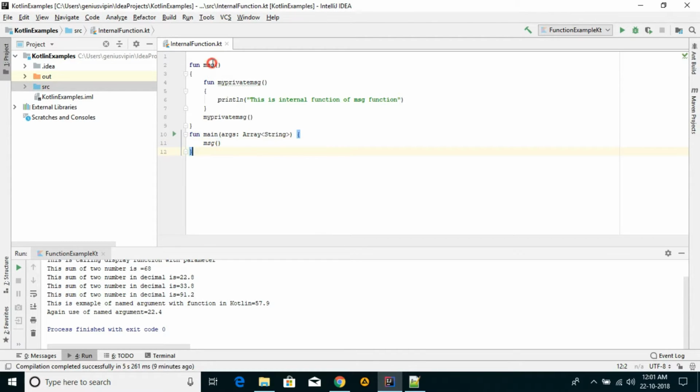You see, we create a message from my function. Internal inside the message, we create a my private message function. Then we are calling this my function. Here we are calling message MSG. And if you run this, it will display this is internal function of MSG function.